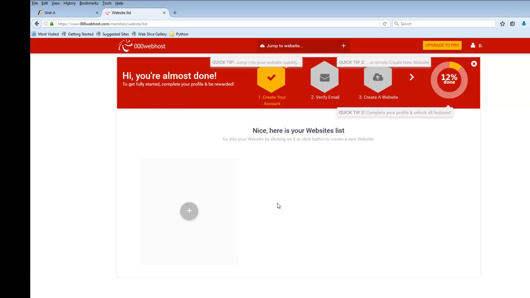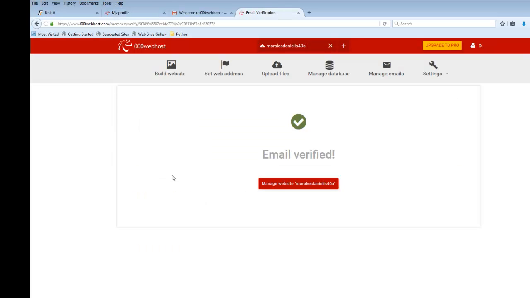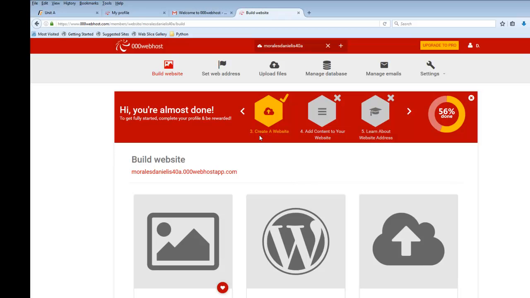Okay, once you've completed the first part of the registration process, then you come to this window. And what you want to do is move along through these steps. So the next step would be to verify your email, and go along with those steps. Once you verify your email, you should get this message. Click on Manage Website. And you're back here. Now you're going to create your website.